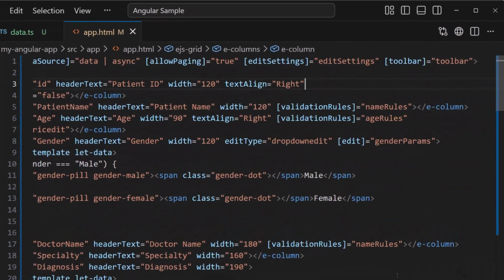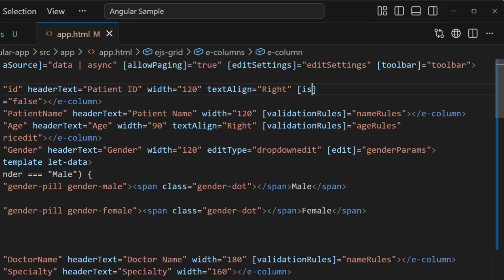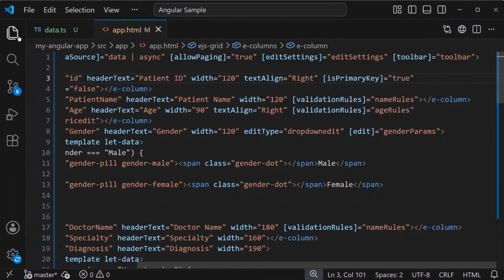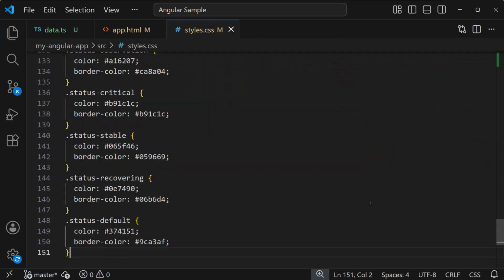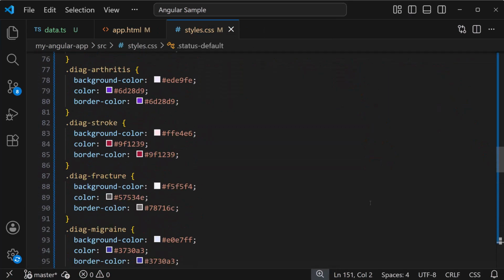In this example, I will set the patient ID field as the primary key to ensure that no duplicate ID values exist across records. Next, I will navigate to the styles CSS file and add style variables for the different fields defined in the columns using ng-template.